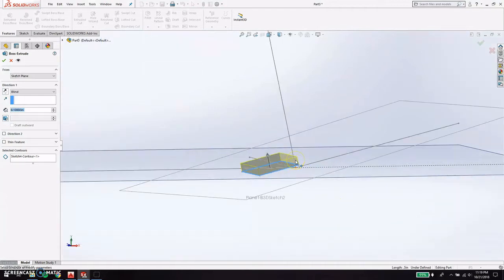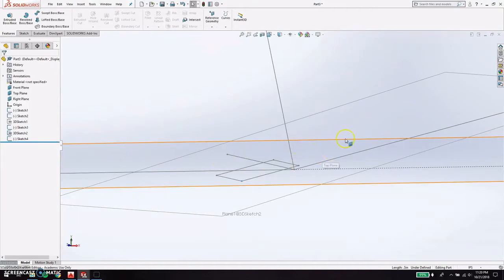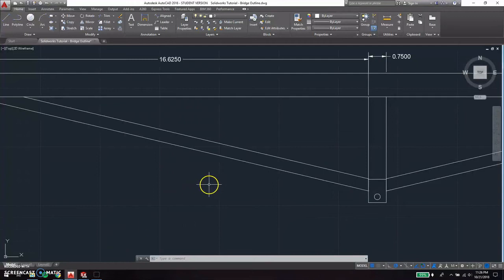And I'm realizing now that I want to make sure that the top of this rectangle aligns with this. So I'm actually going to get out of this extrusion really quick, and I'm going to go back to AutoCAD to explain what I mean.